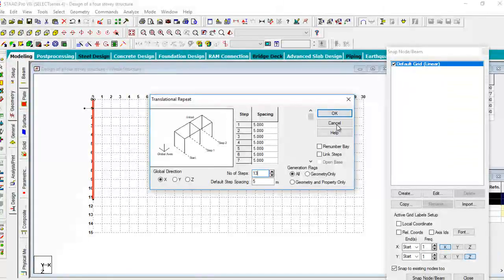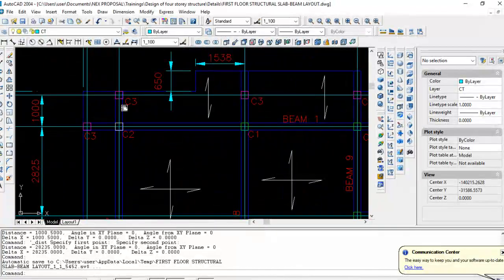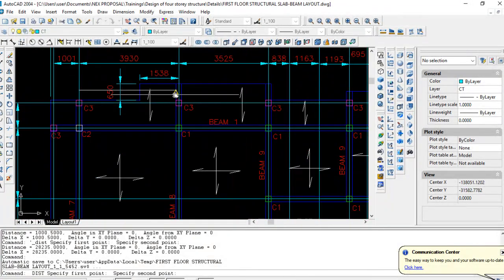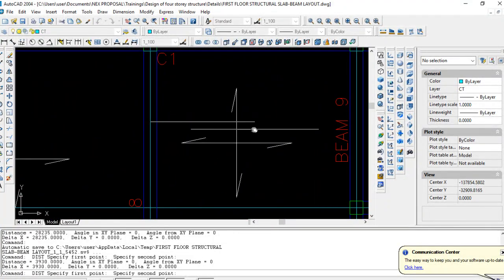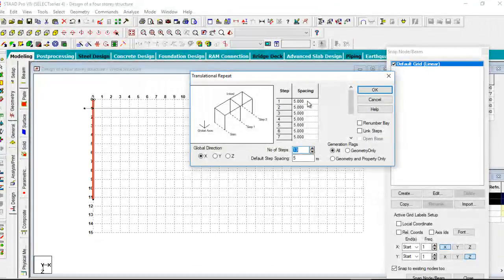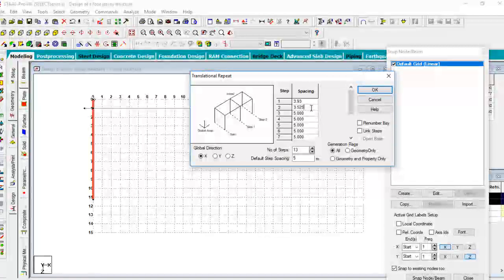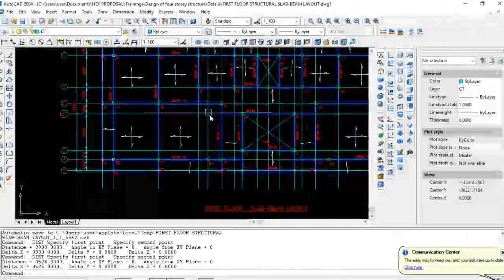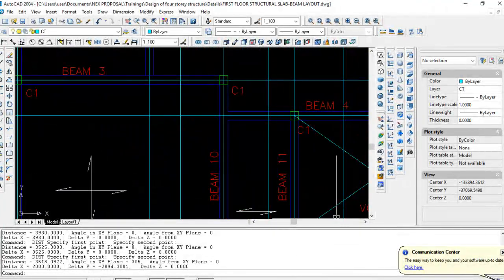It creates 13 separate boxes for you to put in the successive distances between each beam. So I would come here, let's look at that. From here to here is 3.930. Next one is 3.525. So let's put it down: 3.930, 3.525. Next one is 3.518.